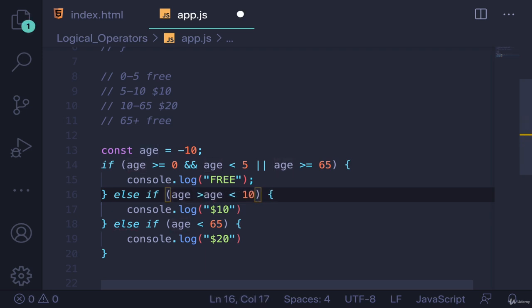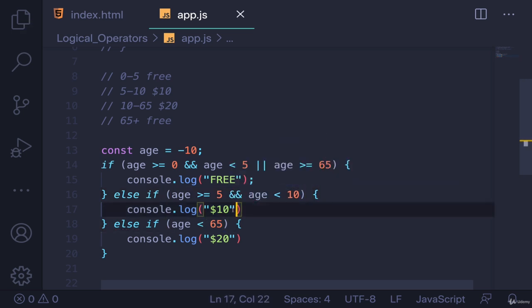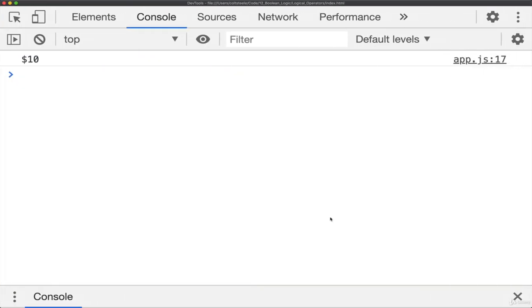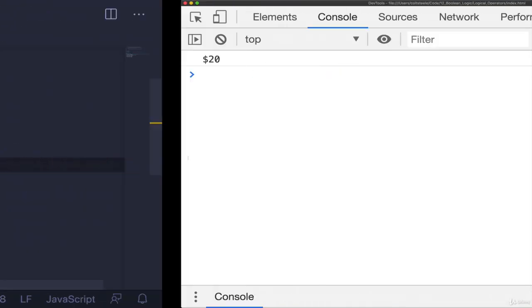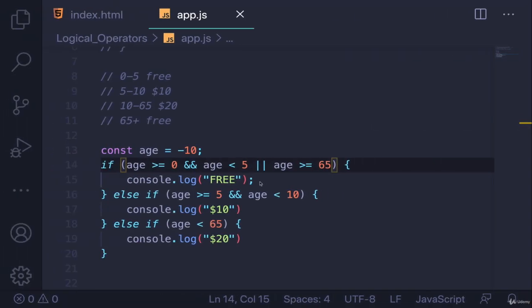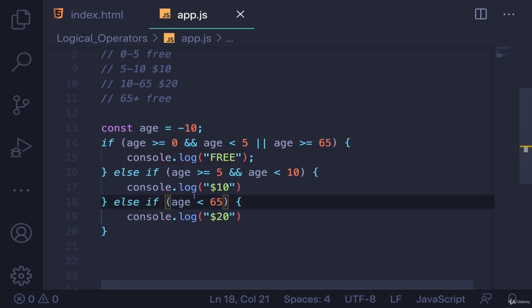So if you're greater than or equal to 5, I didn't say 5 was inclusive for free or for $10. It doesn't really matter. If your age is greater than or equal to 5 and your age is less than 10, you get in for $10. And now let's see what we get. So I'm going to refresh with my negative value. All right, negative 10. Oh, we get $20. Why is that happening? Same issue. Here I'm checking to see if your age is less than 65. What I really want to check is if your age is greater than or equal to 10 and also less than 65. And now we get nothing if your age is negative.